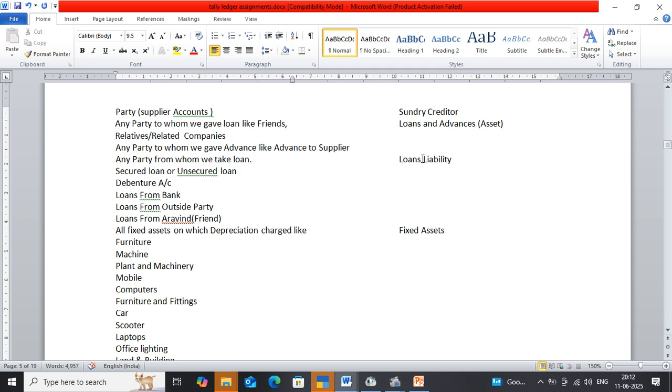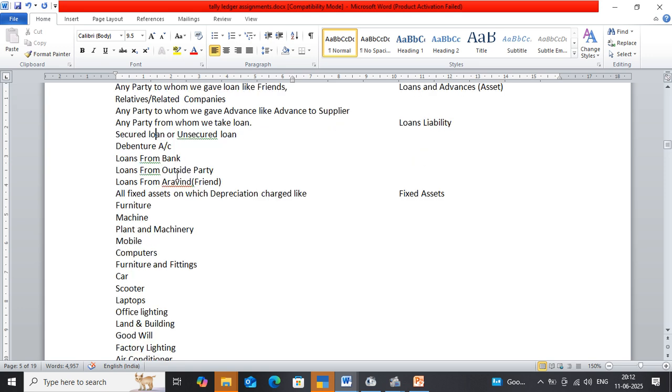Any party from whom we have taken a loan, secured loan or unsecured loan, comes under the loan liability. Debenture account comes under the loan account. Loan from bank comes under the loan liability. Loan from outside party also comes under the loan liability. Loan from Arvind or a friend comes under the loan liability.